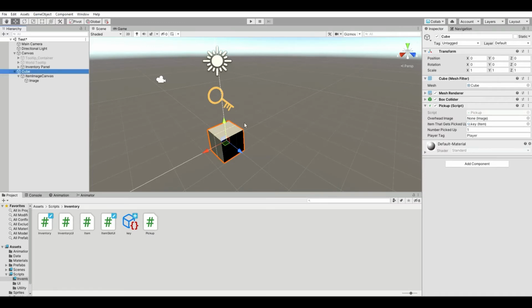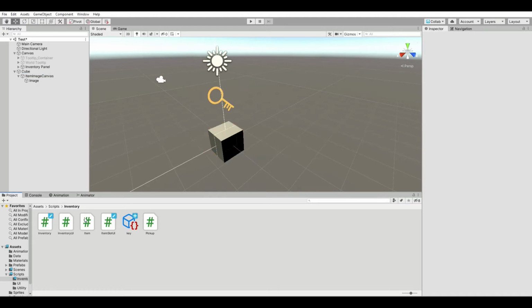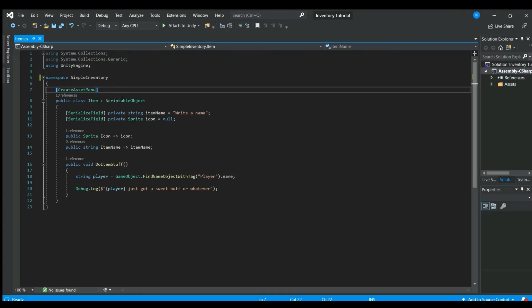Okay, now that we've got our cube set up and it's allowed to be picked up, we're going to go ahead and open item. We're in a new namespace. I've called this namespace Simple Inventory, and that helps us separate this part of the game from other parts of your game.